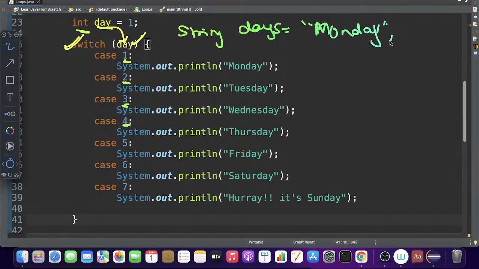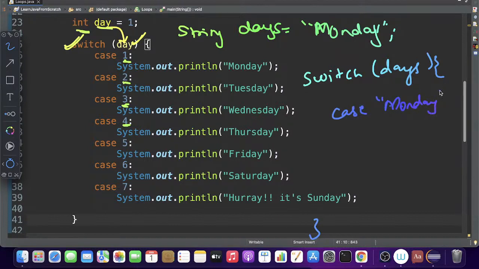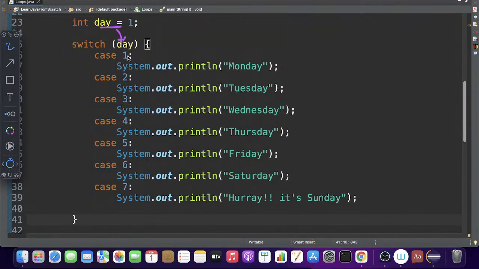So how the switch cases will be for this will be like switch days, case, and then the cases will be like Monday, and then you will say some statement or some instruction to follow, correct? So over here it is of type int, so I am saying that okay, take it over here, and the cases are based on the int values. So if the day value is equals to 1, that is our first case, then we have to print Monday.